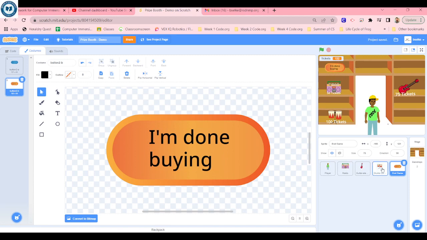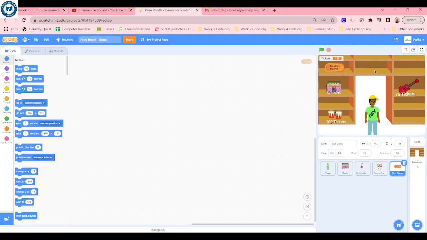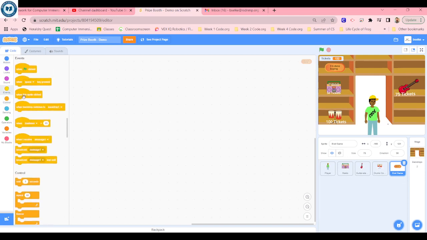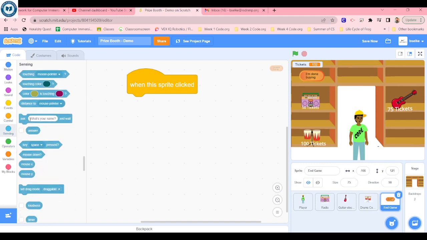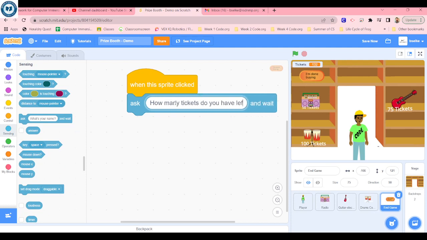Save now. Okay, we have a button named end game, and it says I'm done buying. What we're going to do is set up an event to handle when it's clicked on. So we use this one, when this sprite is clicked. And when this sprite is clicked on, we want it to ask the player a question. Ask, how many tickets do you have left?